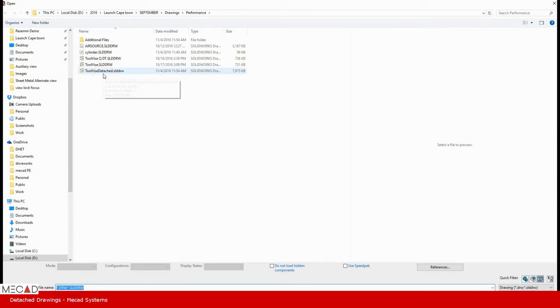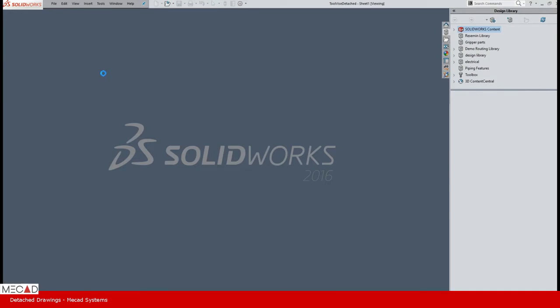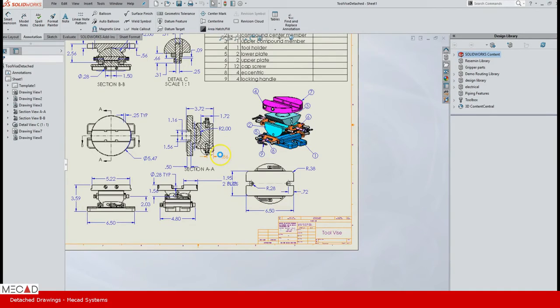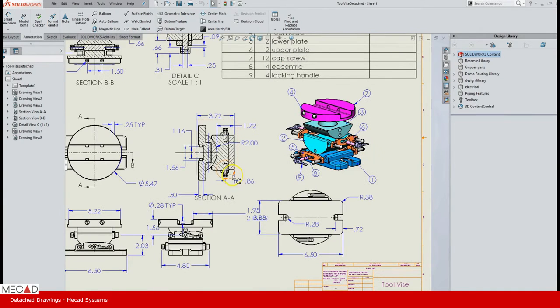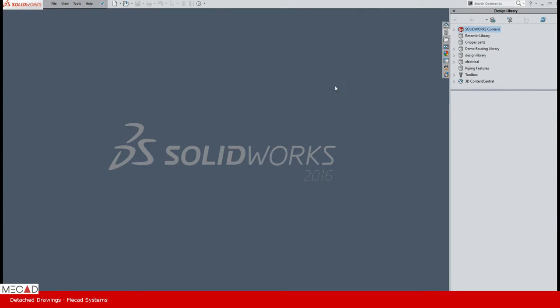If I go and open up my detached drawing, it's immediate, and I'm able to open up this drawing. Now I'm able to actually send you this drawing file without the SOLIDWORKS assembly, and you will notice that the files are not loaded. They're actually broken, you can see. Okay. So what I'm going to do is open up the Toolvise now, and I'm going to make a change to it. So I'm going to make an edit.